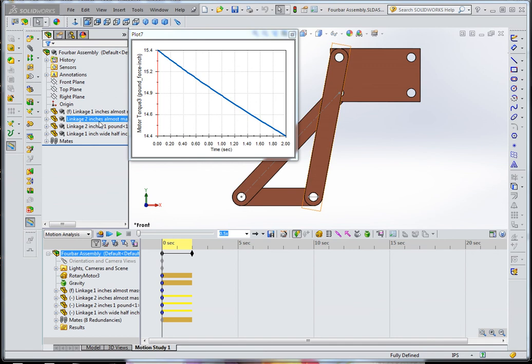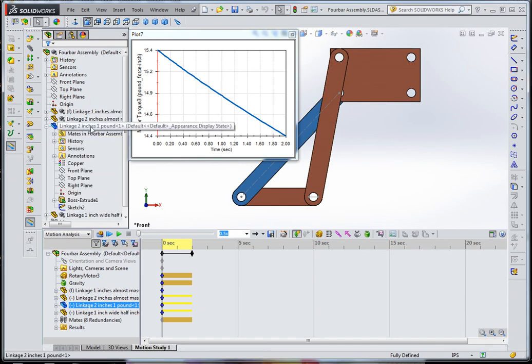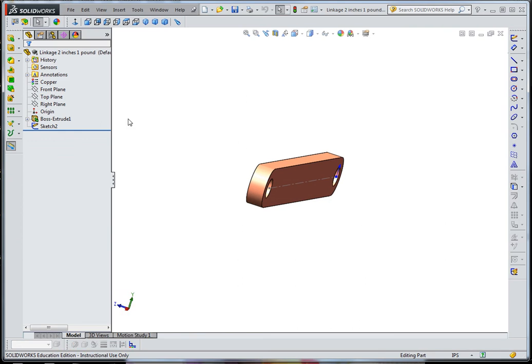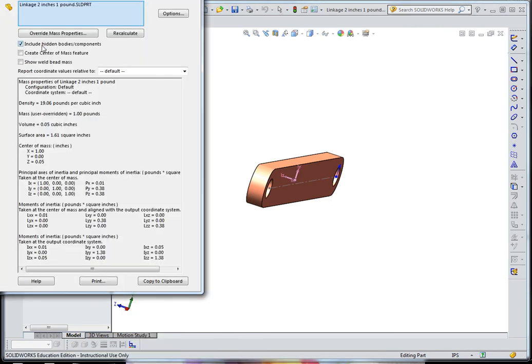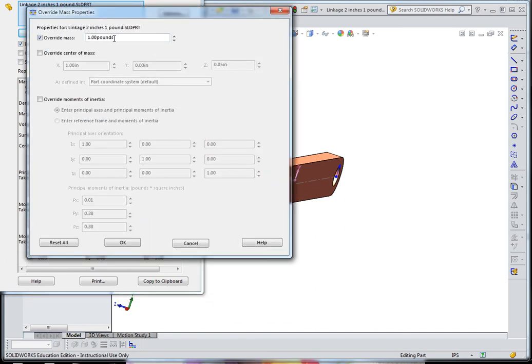And just one other thing I wanted to point out is if I open this part right here, I can select Tools and Mass Properties, and then I can go ahead and override the properties and put in the actual weight that I want, and it will be located at the center of mass. So we'll pick up from here on the next video.